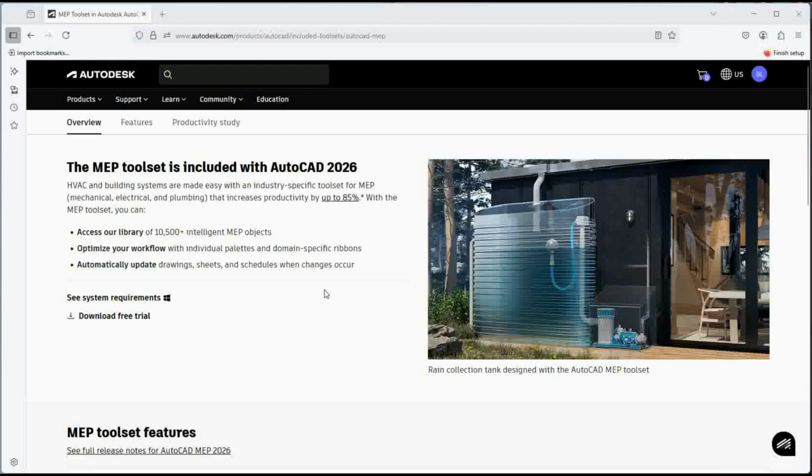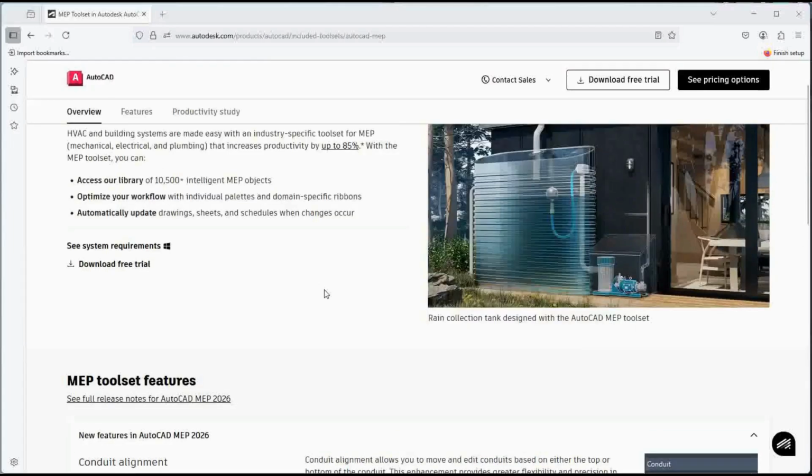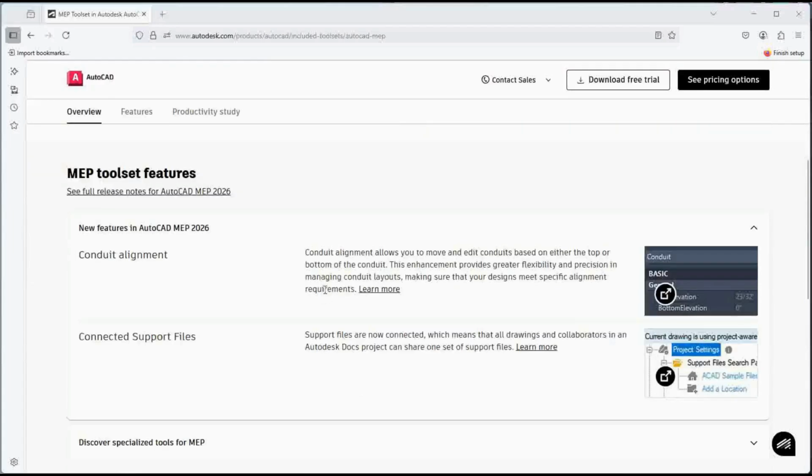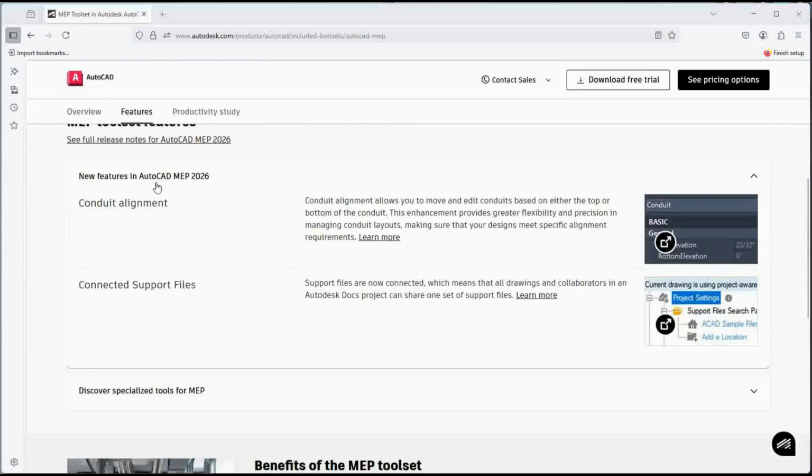Now, I downloaded this and I'm looking at it, and about the only thing new is this: new features in AutoCAD 2026, conduit alignment. It allows you to edit your conduit based on either the top or the bottom of the conduit. Just the bottom or the top. I don't believe it. I've been drawing conduits since 2008, and this is 2026. Finally, we can do it without the point filters to move the conduit.